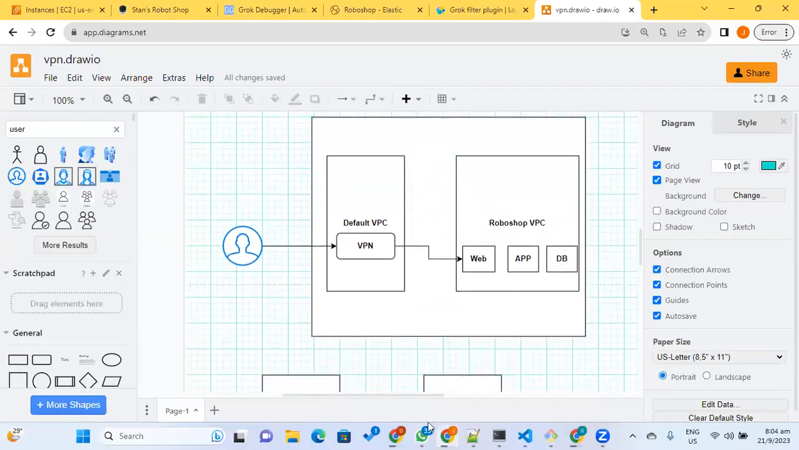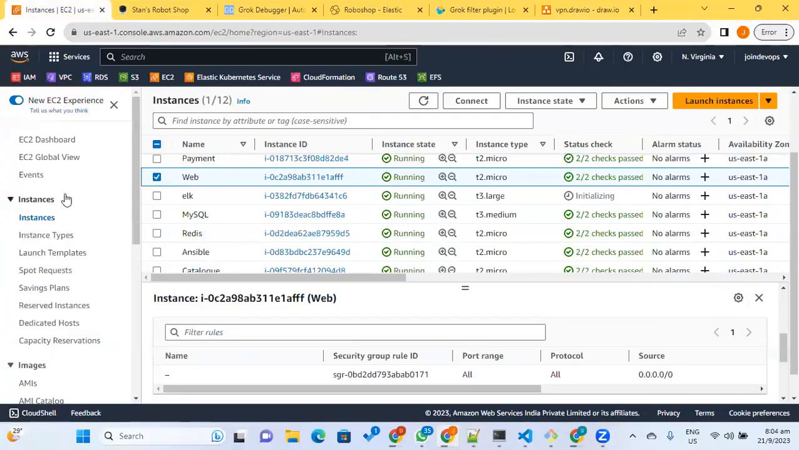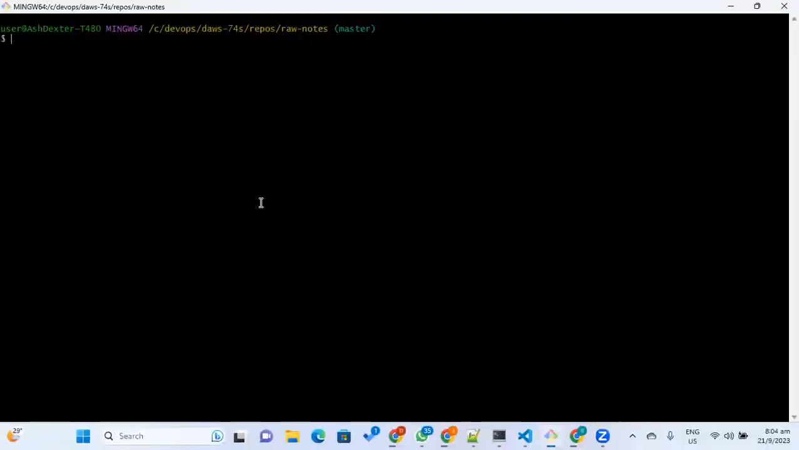Now let us understand that peering. This is a very important concept. First, I'll destroy these instances.